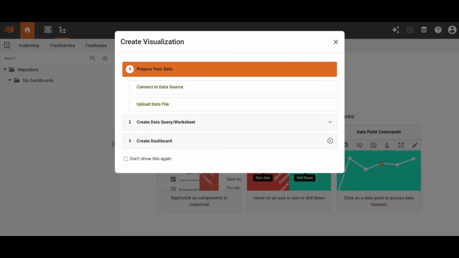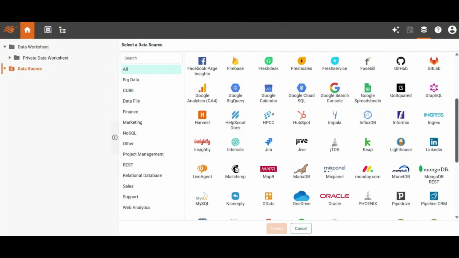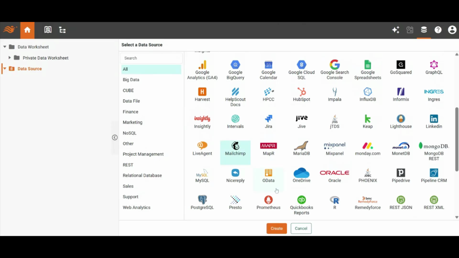In this video, I'm going to demonstrate how to create an interactive dashboard that pulls data from your Mailchimp account. And to do this, I'm going to use the free web app Style BI. So to start off with, I signed into Style BI. I'm going to click Connect to Data Source. I'm going to scroll through the list of possible data sources and select Mailchimp.